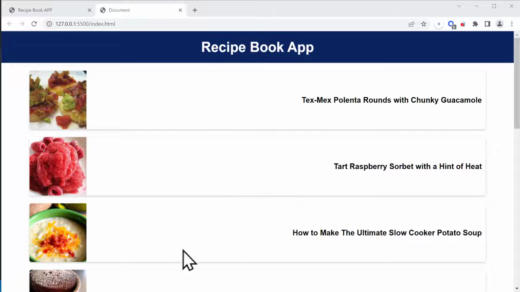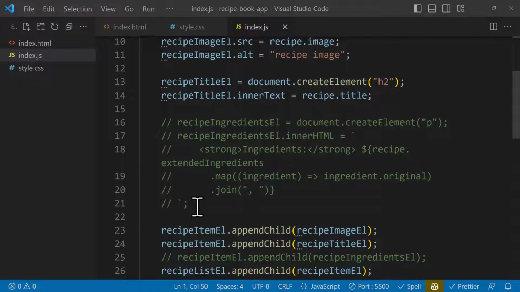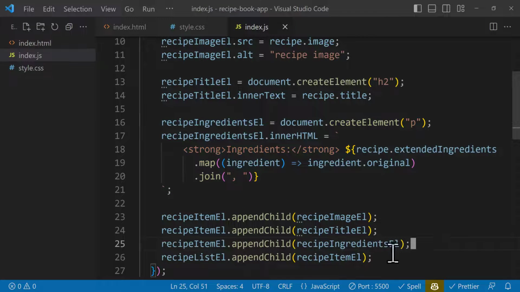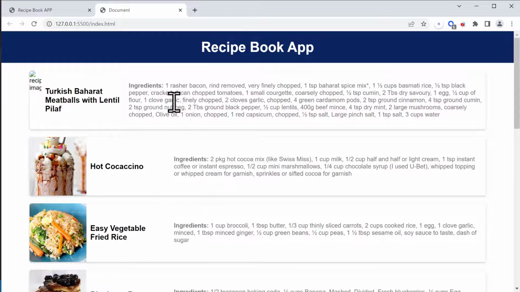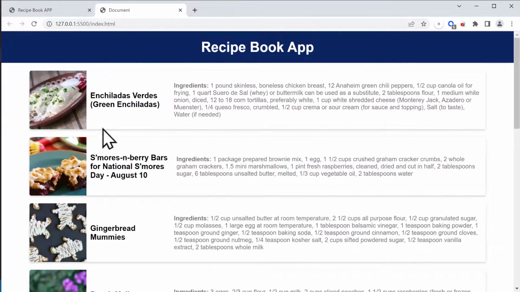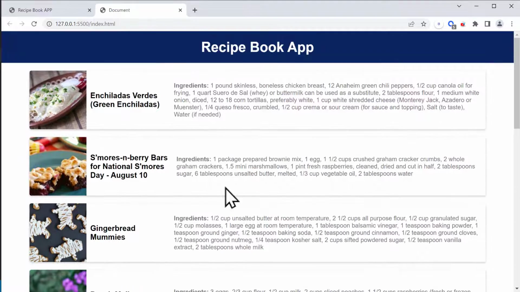All right, so I have changed my API key. Now it's working. So what we do now is let's remove these comments so we can test the ingredients as well. So now we are getting the ingredients too. As you can see, some of the recipes, they don't have an image, so it's gonna mess up. But now we have the ingredients, so it's working now.